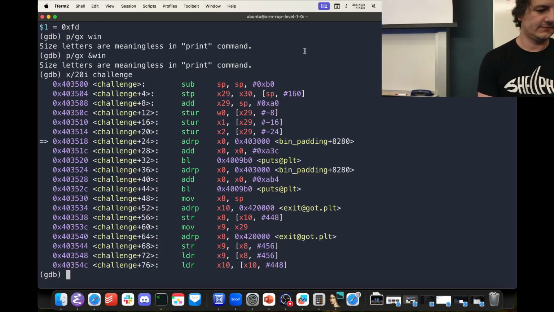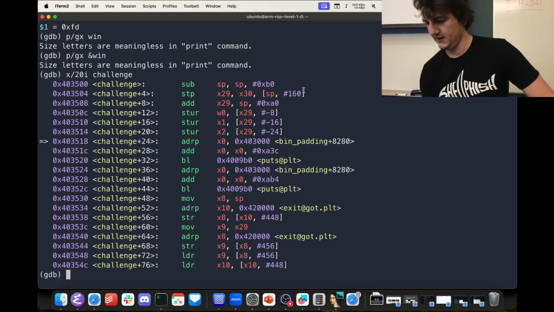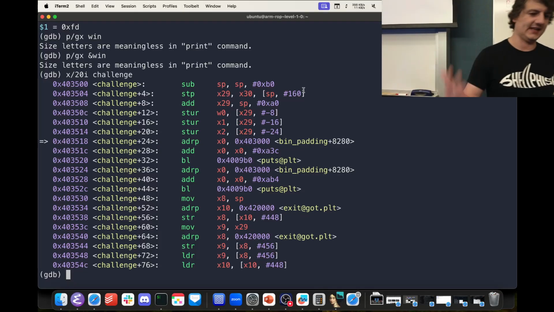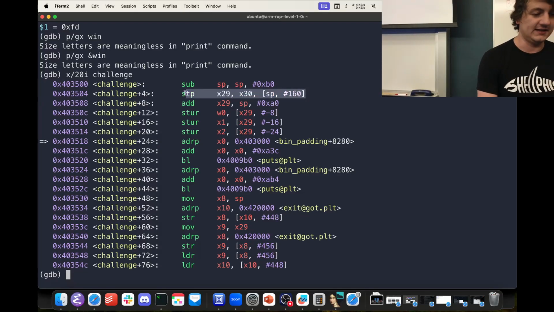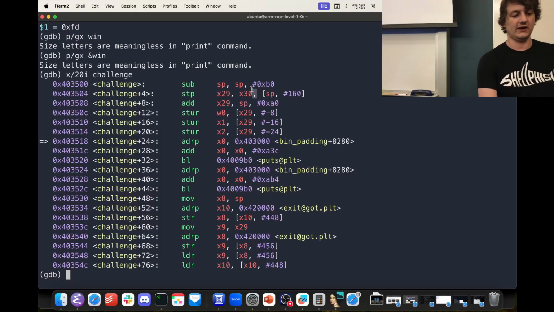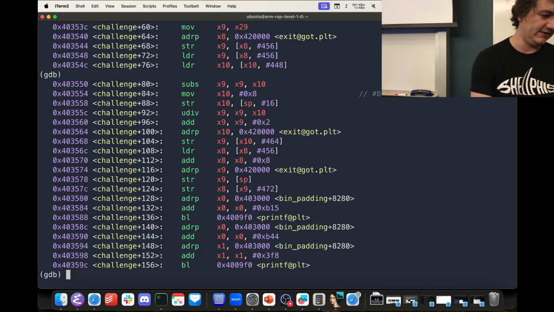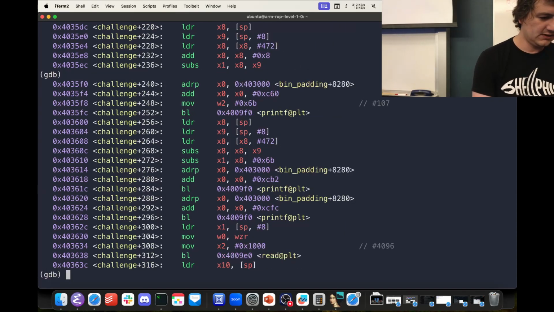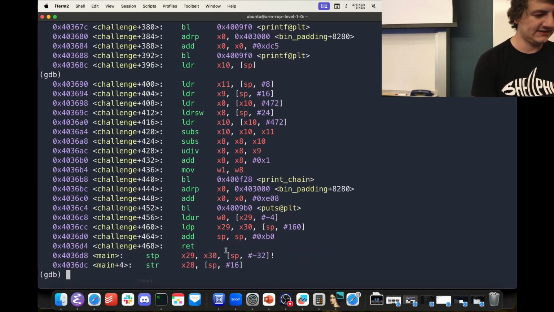Cool. Okay. So this was all about how we can overflow, which is exactly what we're talking about here. Because this STP right here stores the frame pointer and the link register onto the stack. And then if we go to the end of the challenge function, we'll know it's the end because we'll see a ret.